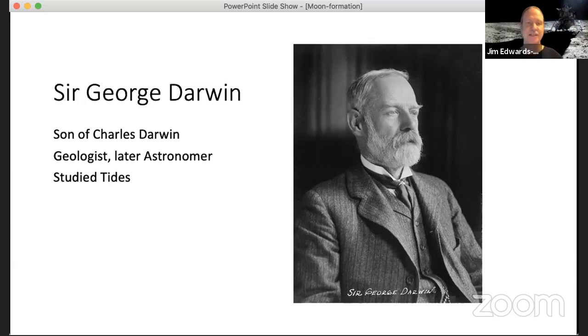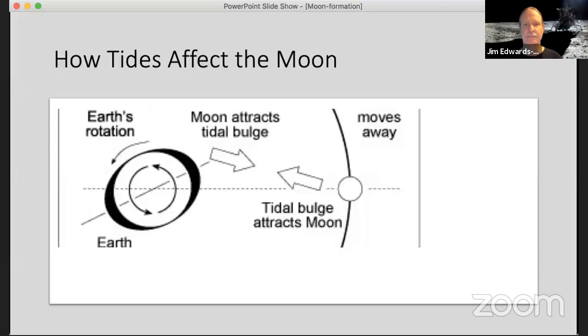George Darwin was a geologist who studied the tides, which are caused by the gravity of the sun and the moon pulling on Earth's oceans. Tidal forces also affect the solid parts of the Earth and the moon. Darwin figured out that these forces would transfer momentum from the rotation of the Earth to the orbit of the moon, causing the moon to slowly move further away from the Earth.